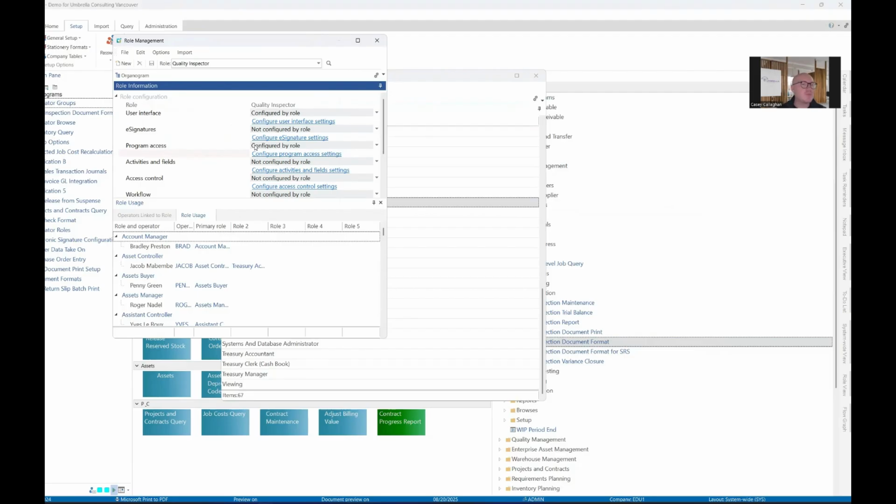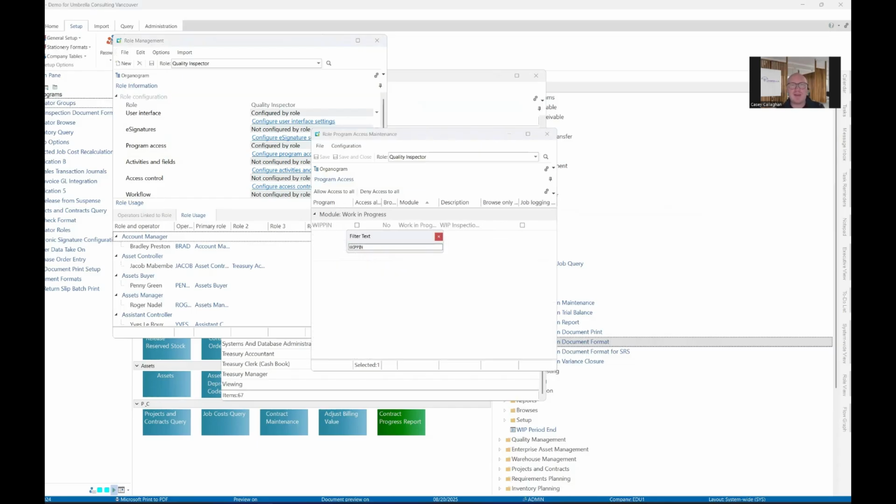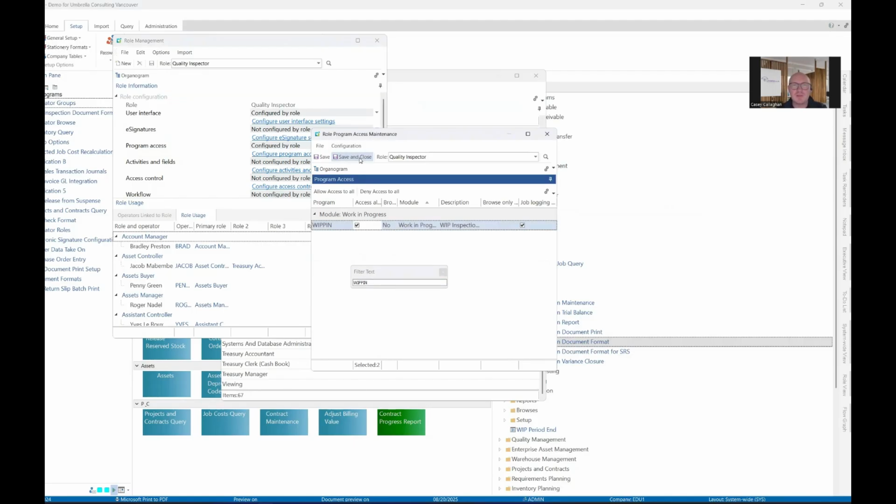If your roles are set up to only be used, for example, just for user interface, and they're not having program access configured by role, your program will still use by group. Very similar. I can select that WIPPIN, this WIP inspection review program. I can provide access, save and close.